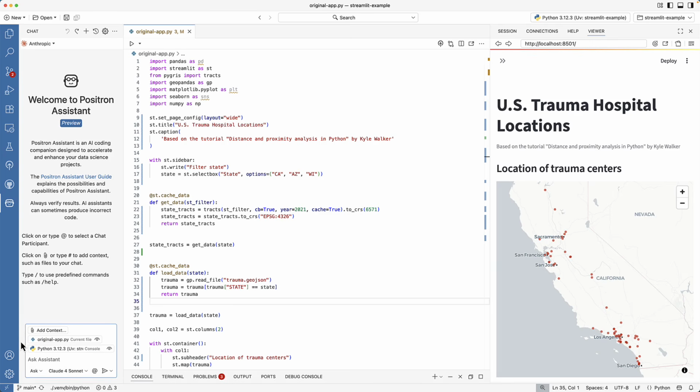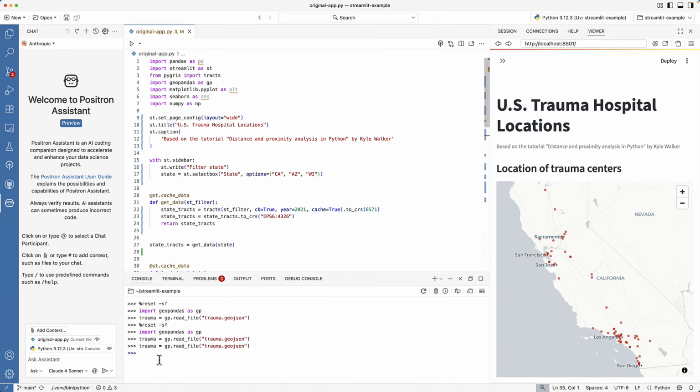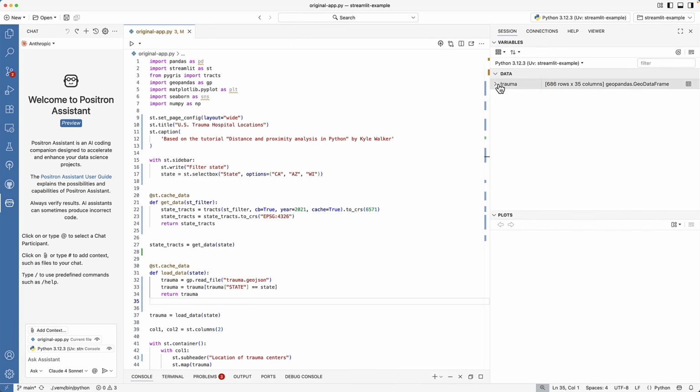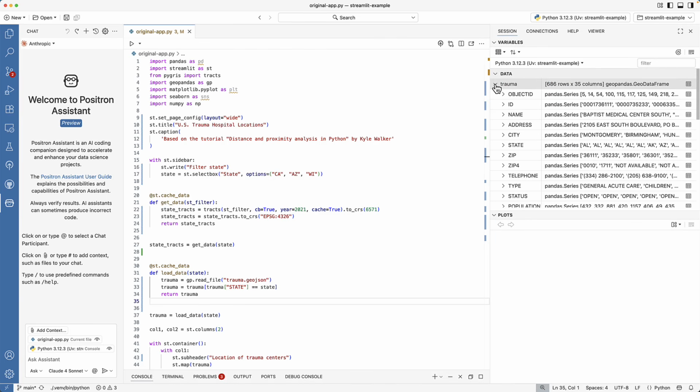Since I've reloaded Positron since the time that we read in the GeoJSON file, I want to make sure that I do that again. That way, it is populated in my variables pane, which Positron Assistant can read.